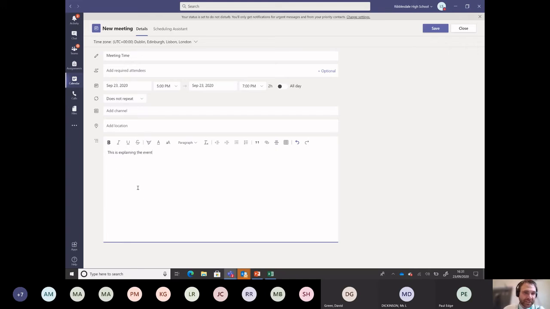Now, the first thing that you'll notice is I haven't added any attendees. Okay. Now, there's a reason for this, and the reason is if you insert attendees in here, and that means everybody you want to attend your meeting, the email addresses of everybody in that meeting are going to be visible to everybody, which obviously is a breach of GDPR. Okay, so make sure that you don't put everybody's email addresses in here.